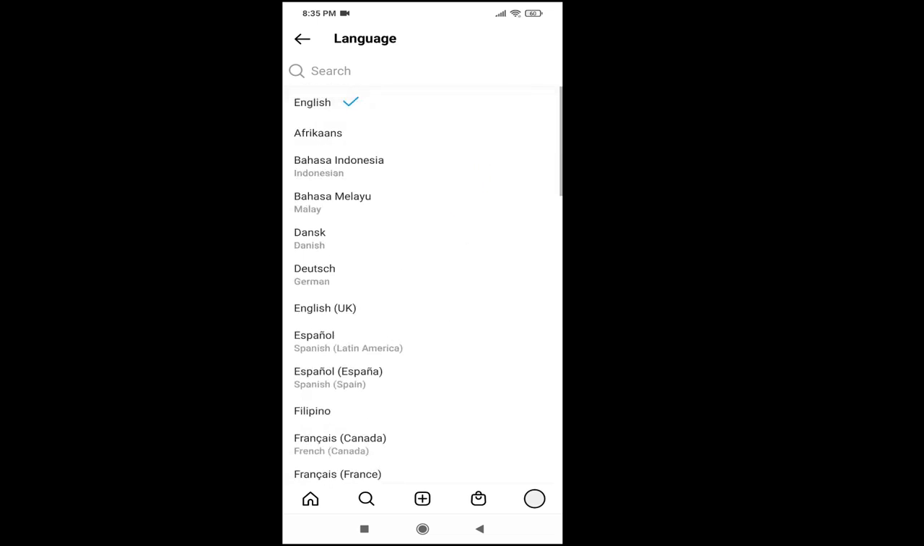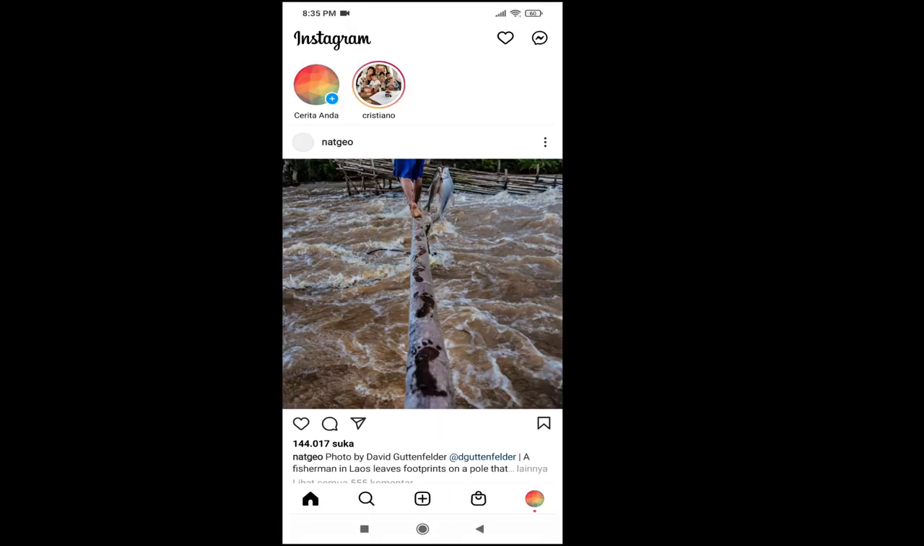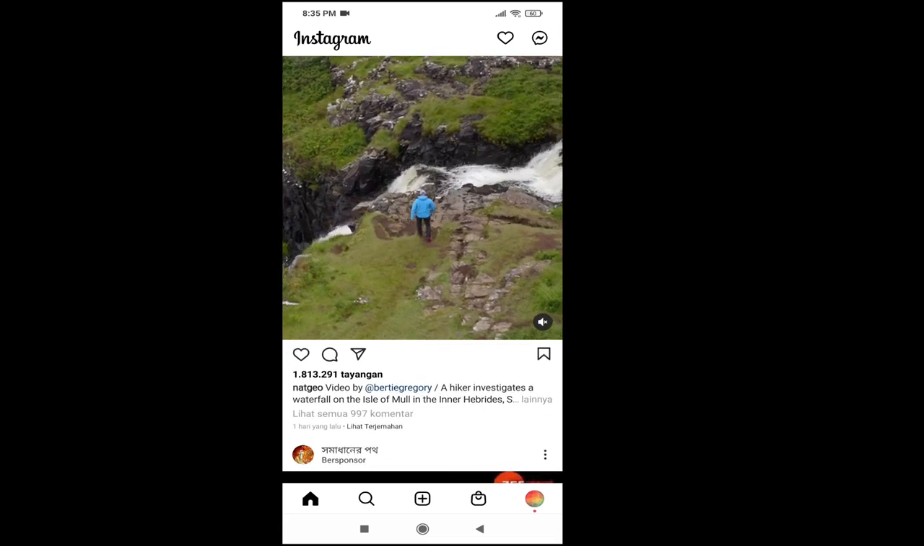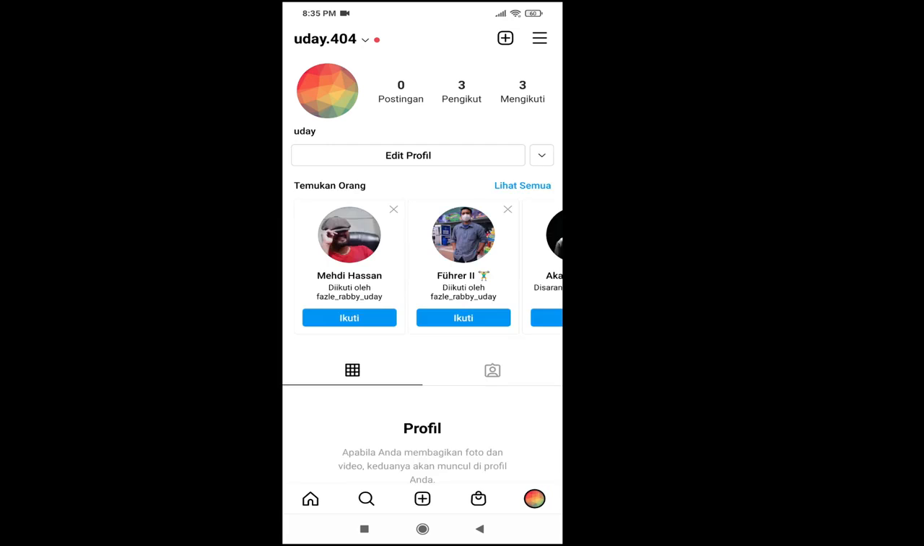So for example, if I choose Indonesia here, then it will turn all the menu and the settings into Indonesian language here. As you can see, if I go to my profile here, everything is now in Indonesian language.